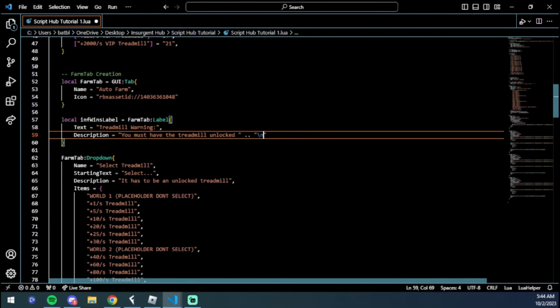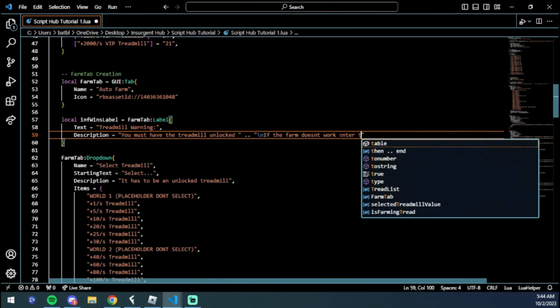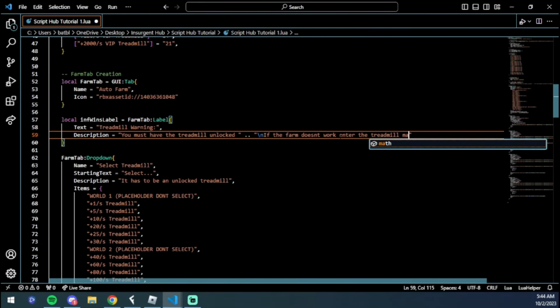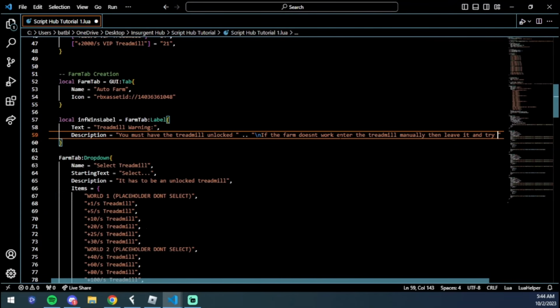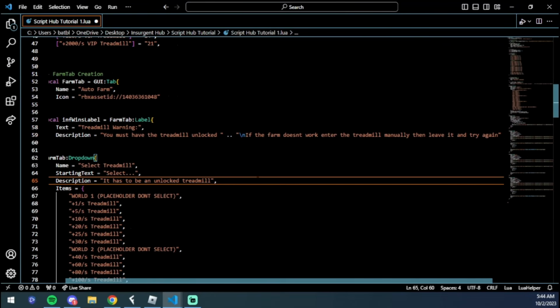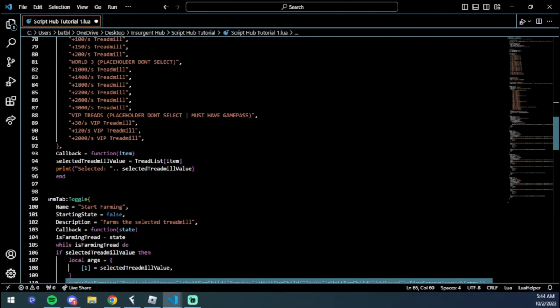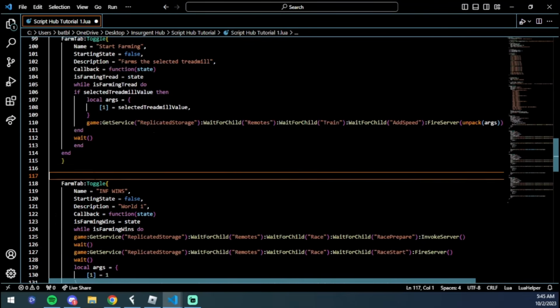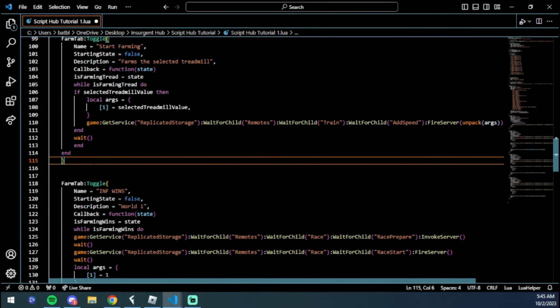And in this new line of code, we're gonna do, if the farm doesn't work, enter the treadmill manually, then leave it and try again. Nice. And then I'm gonna also do a label for the, what do you call it, the infinite wins here. So we'll just do it right here.